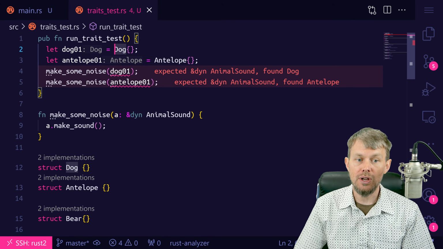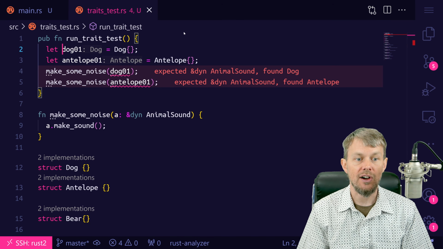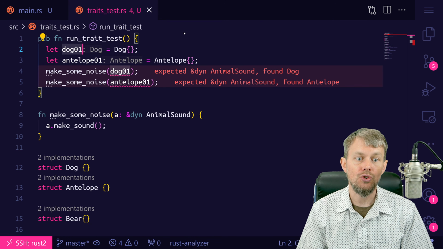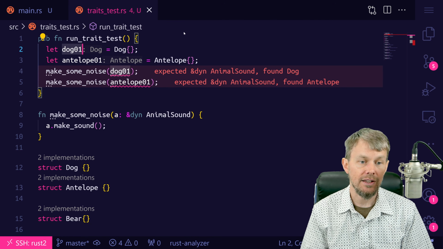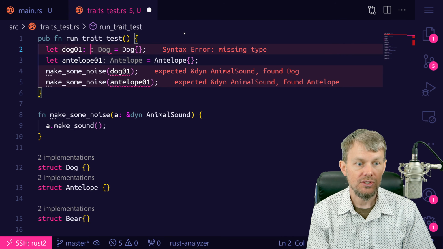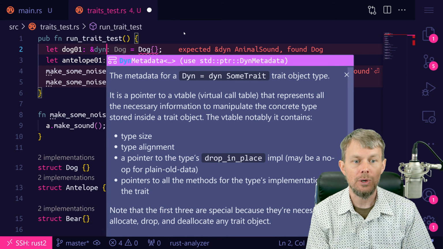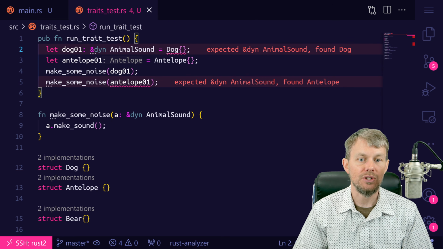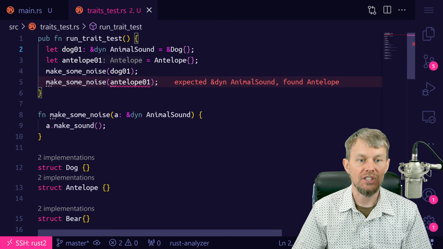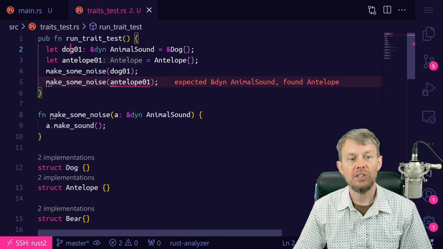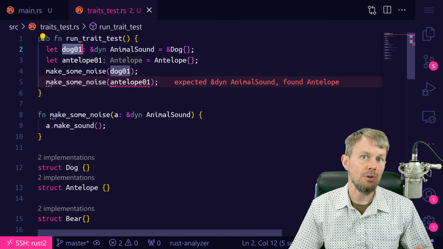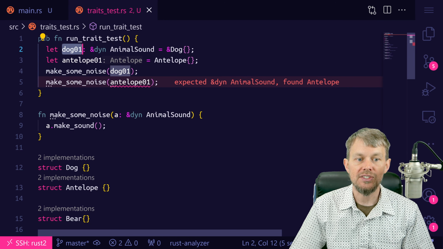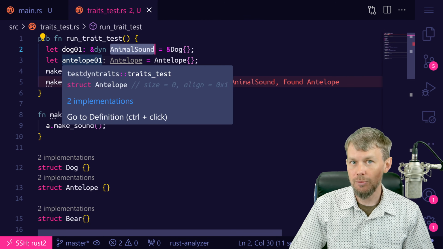So what we can do is when we construct the dog here, we can actually specify that we want a pointer to the underlying trait instead. So what we're going to do is specify that we want a dynamic pointer to the animal sound trait, and then we're going to get a pointer to the dog. So now this dog01 variable doesn't point to a specific instance of a dog. This dog01 variable is now a pointer to the animal sound trait.